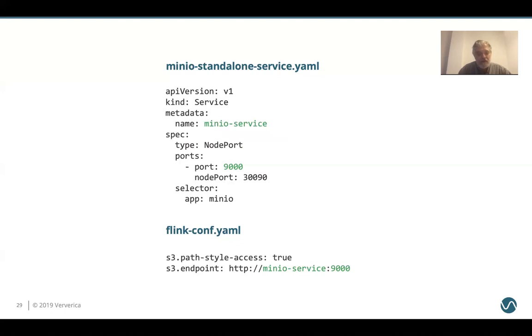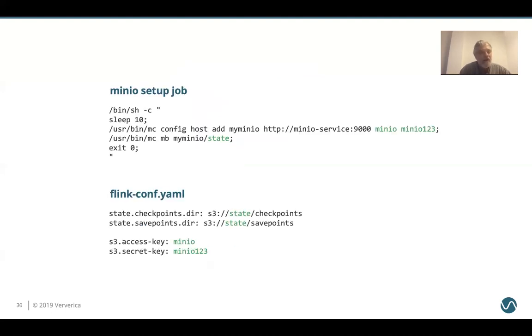And then I also have a sort of sidecar job that's just setting up the Minio buckets that I'm going to use. So I'm going to have this state bucket, and someone needs to create that, so I put that in there. And you can see here in the Flink configuration, again, I'm specifying that my checkpointing and savepointing I want to go into this state bucket that got created above, and providing, again, the necessary secrets.